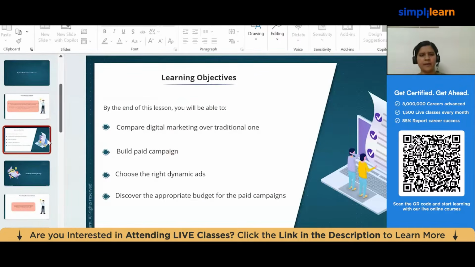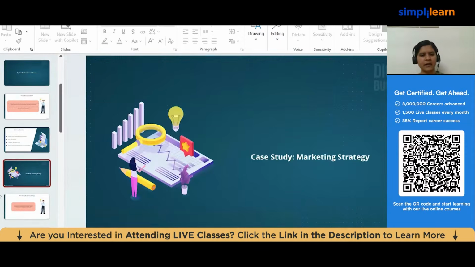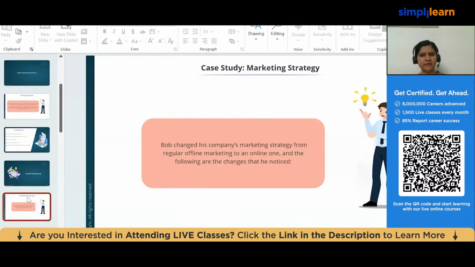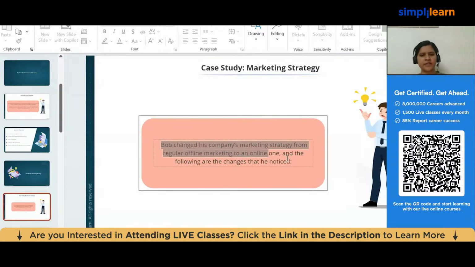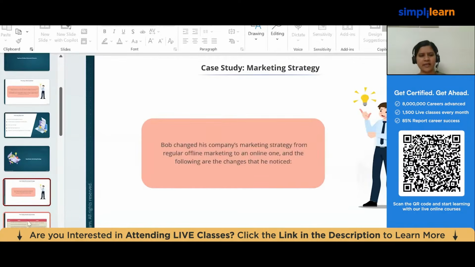Okay. Now within this capstone, these are some of the learning objectives that will be coming across. Let's just get started. So here's your first case study. So it says Bob changed his company's marketing strategy from regular offline marketing to an online one, and the following other changes that he has noticed.